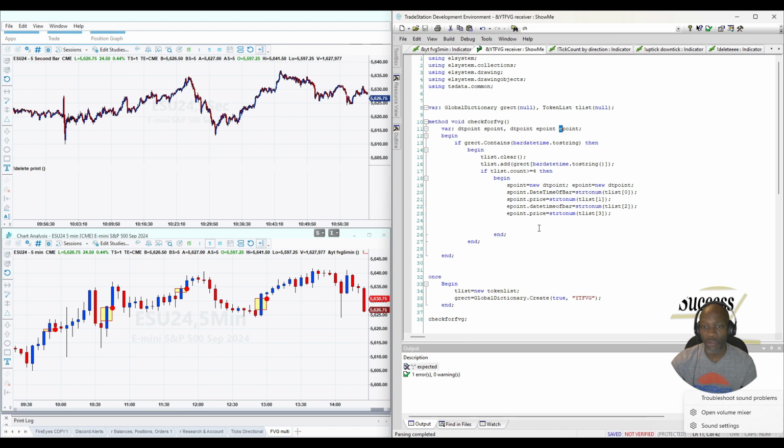Let's just verify before we get ahead of ourselves. DT point, E point, we did it twice. Bar date time to string needs empty parentheses when you call that function to string. All right, gREC, cannot convert object to string.